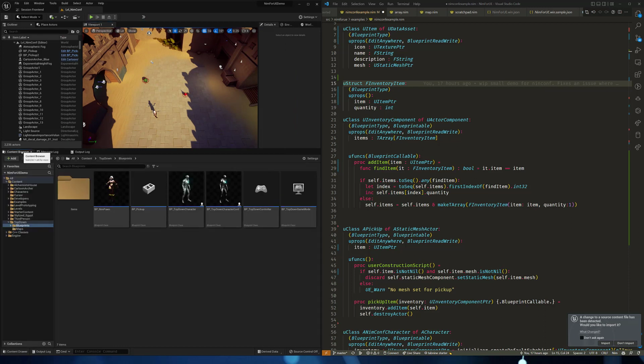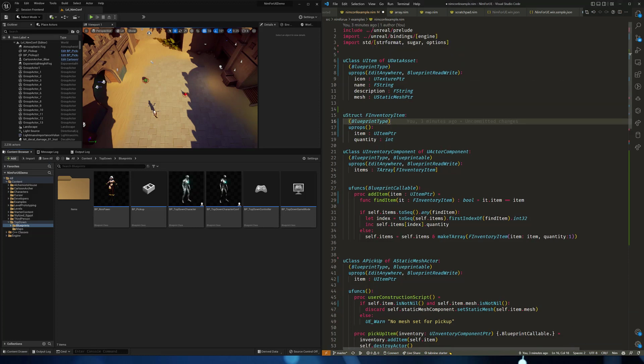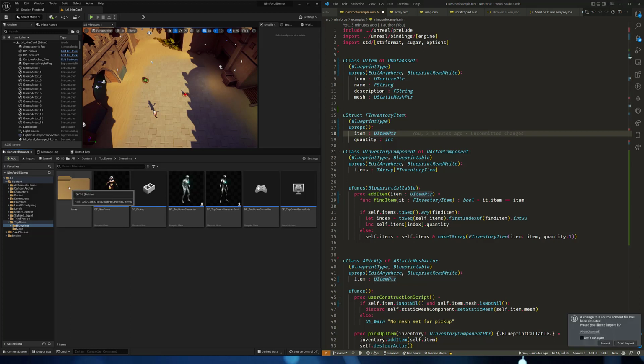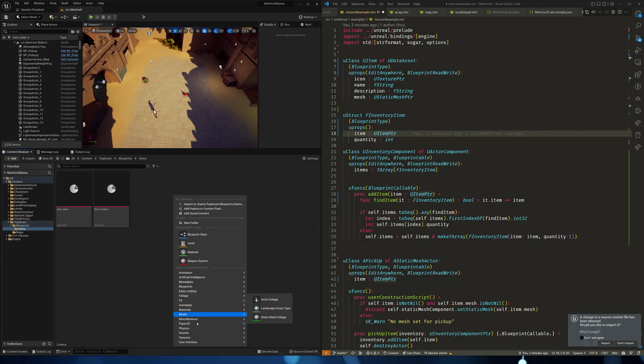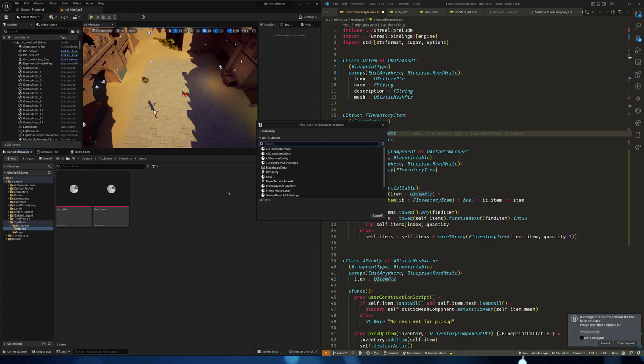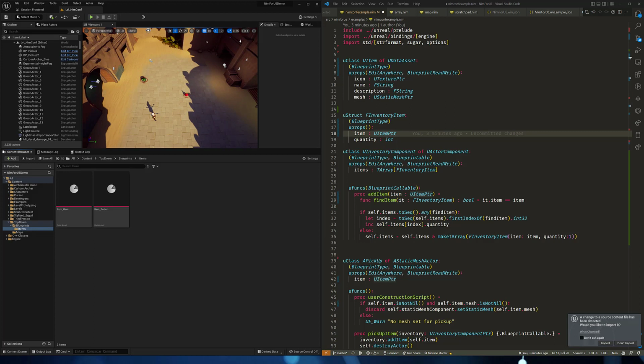I won't be stopping too much on the details, but essentially here we have a U class that inherits from UDataSet, which is like a specific UObject that allows you to create assets with data. This is equivalent, for those familiar with Unity, to scriptable objects, I think they call them. So you can create instances of those by going into miscellaneous, datasets, and then they appear here, right? Item. I have two. I have a gem, which is actually a broccoli, and a potion.